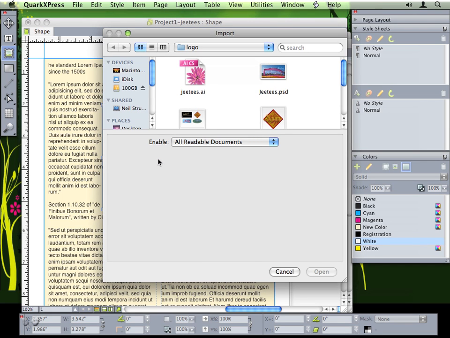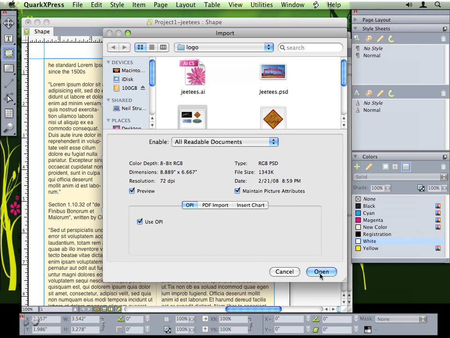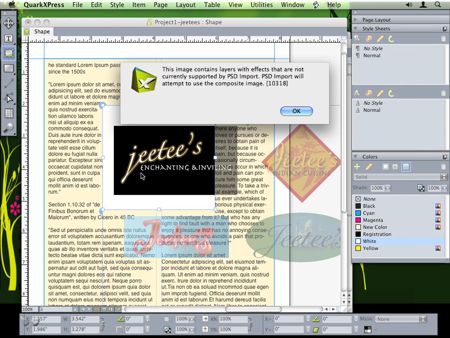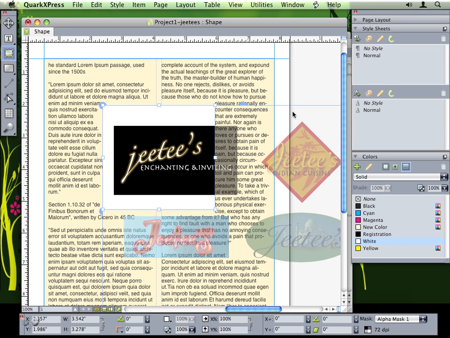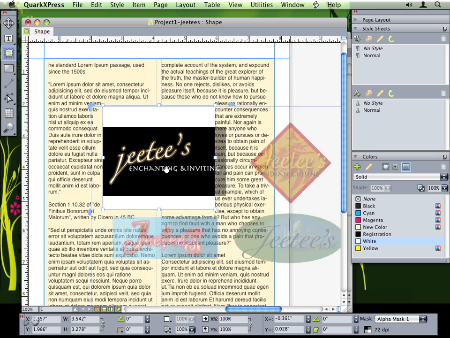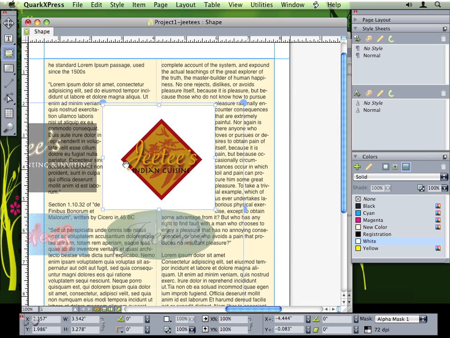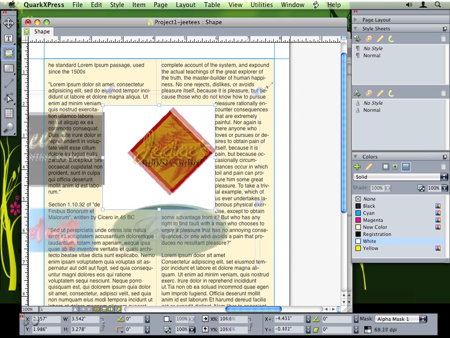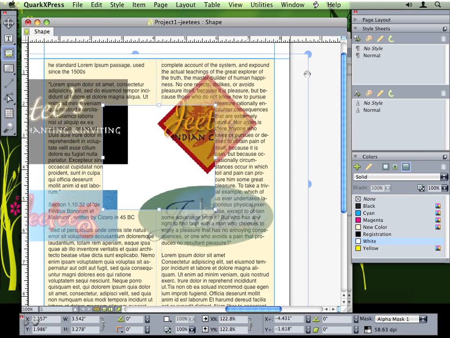So I'm going to look for a graphic. This is a Photoshop file. Bring that in. Photoshop files get flattened into one image, so click OK. Now you notice this file has multiple images on it, so we're going to drag this one over to the one we want. You'll notice these boxes here enable us to scale the image up and down and position it.